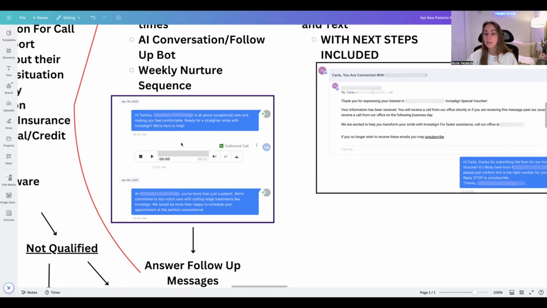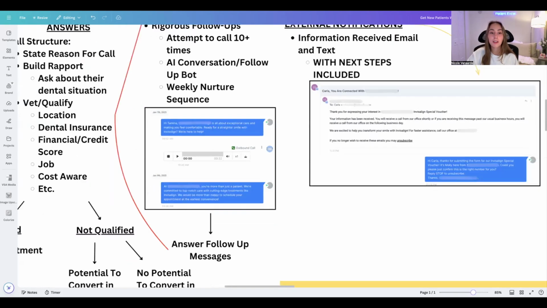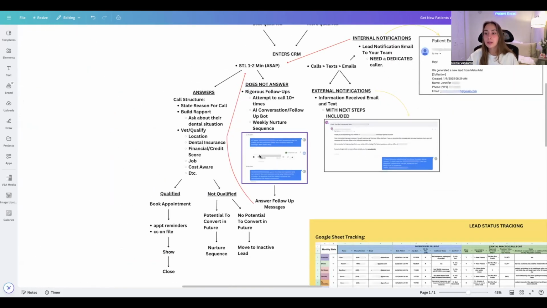And once one of your team members sees that they did respond to one of the nurture messages, you then want to go ahead and implement your speed to lead again. So as soon as they respond, you want to go ahead and call them, try to get them on the phone, and then go through your call structure, determine if they're qualified and get them scheduled, or classify them as someone who may convert in the future or someone who's not a good candidate for your practice.